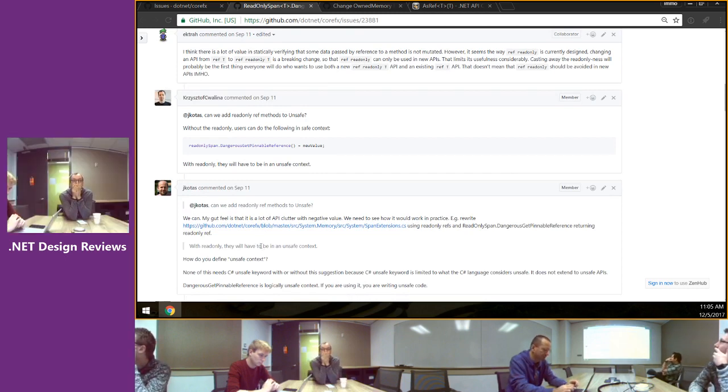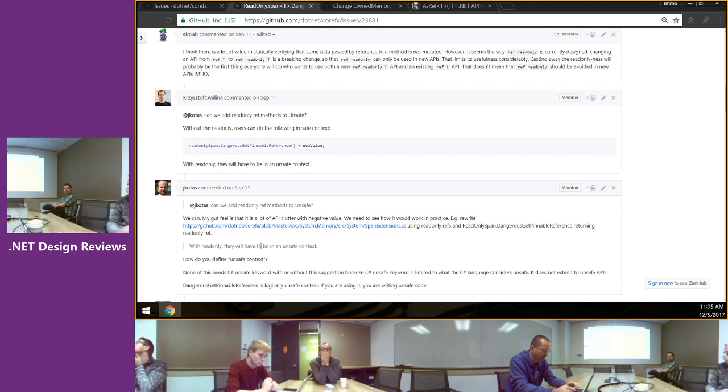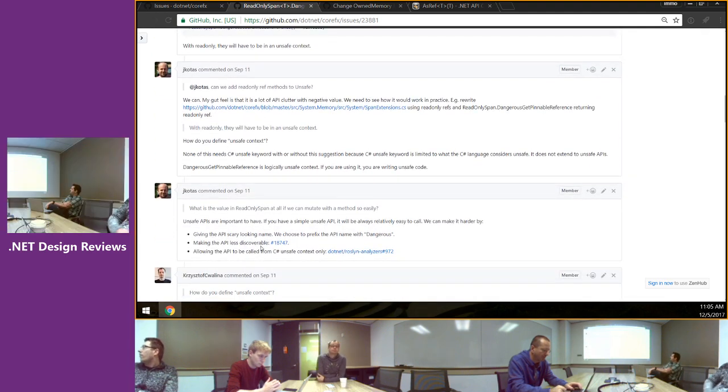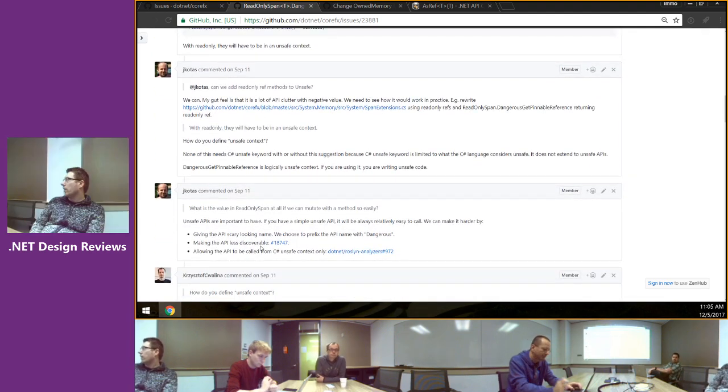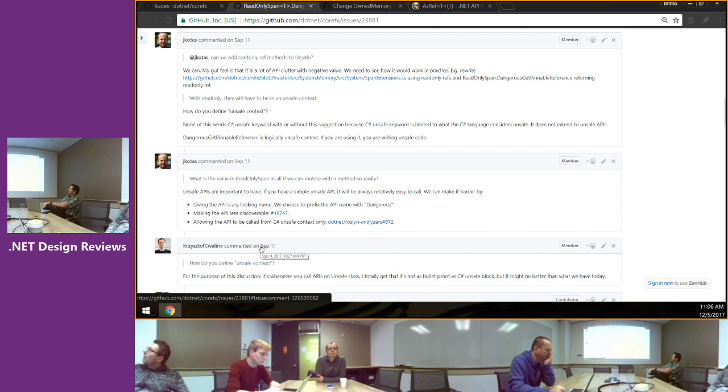Can we add read-only or ref methods to unsafe? All read-only users can do the following in safe code. What happens if you pin a read-only ref? You get the pointer. But it's a regular writable pointer, though. Yeah. But then you're in unsafe code. Once you have a pointer, we technically don't care. Although, is there even such a thing as a const pointer in C? There are const pointers and there are pointers to const. It depends on where you put the const keyword.